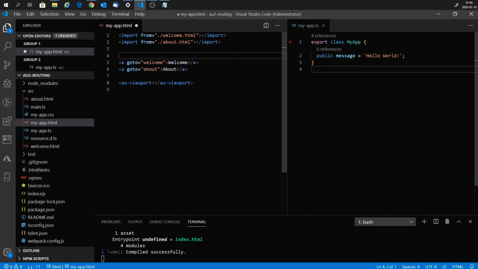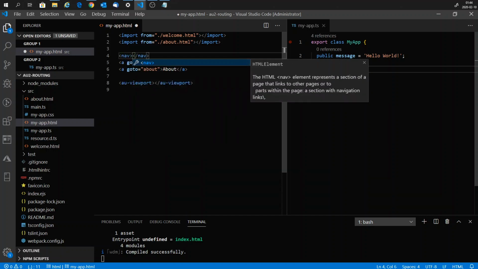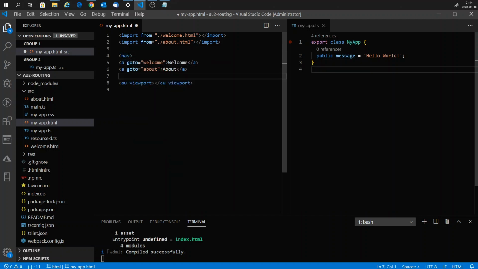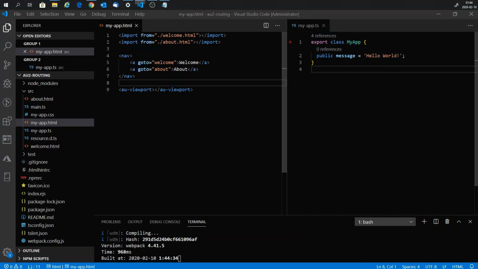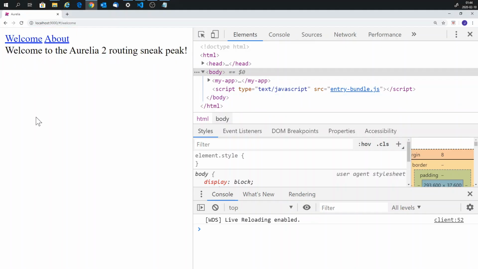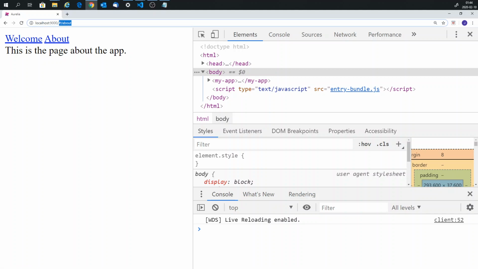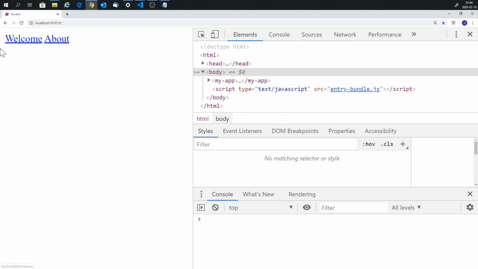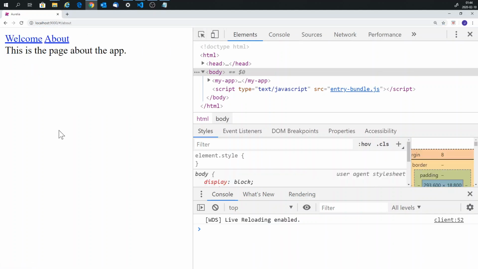And since we now got a bit of a menu going on here, let's turn this into a nav. There we go. Welcome. Okay, compiled, and welcome and about. We see it remembers. Back. About, and welcome, and clearing it. Yep. Okay, so that works.